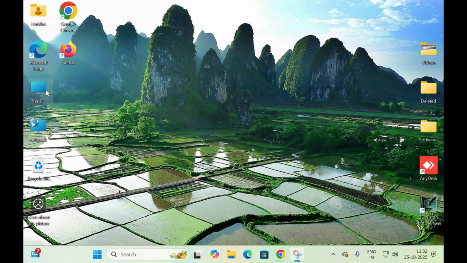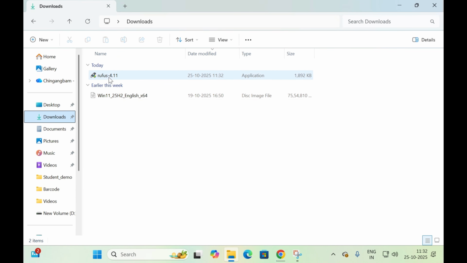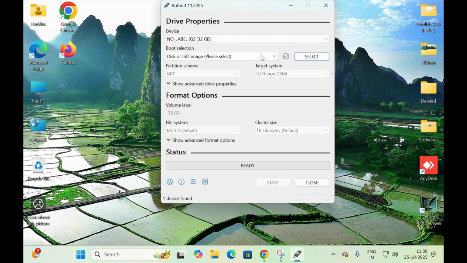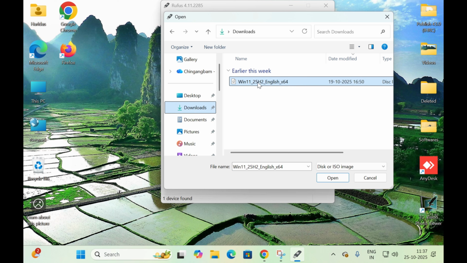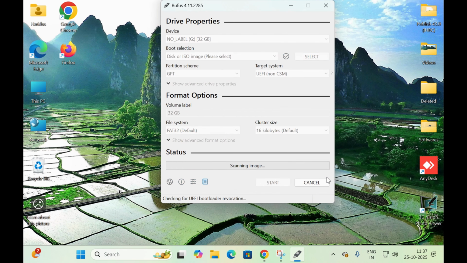So let's go to download. So it download the Rufus software. Now you have to insert one pen drive onto this PC, and after this you have to double click onto this Rufus software and click on yes, and it will automatically select the pen drive and click on select to select the ISO. I have saved the ISO in the download folder, and I will select the Windows 11 ISO and click on open.